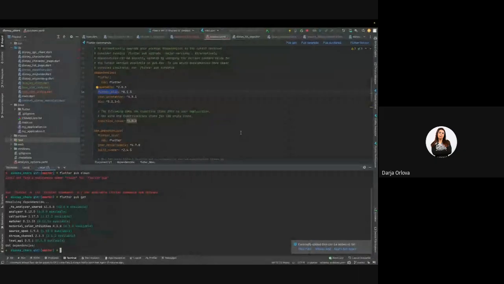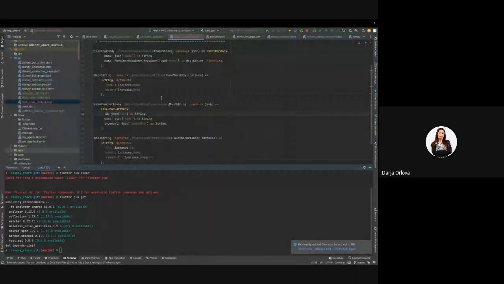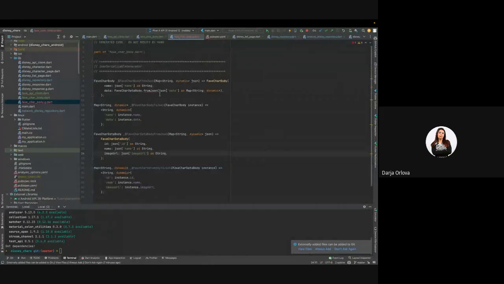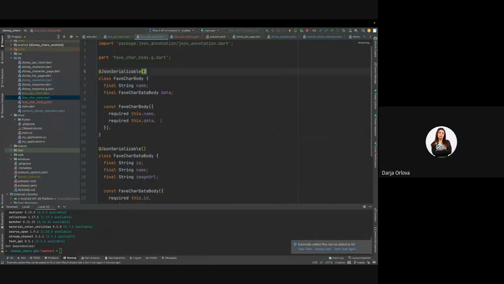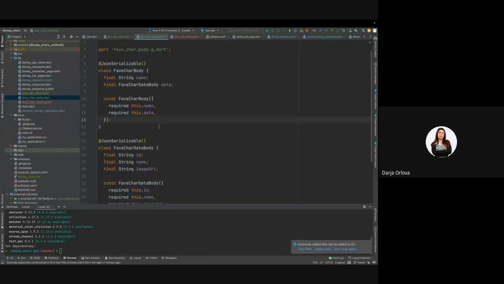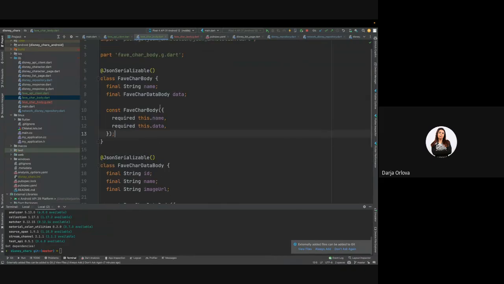Okay, so now that it's red, I'm sharing my screen. Our favechar body generated class should be in red because it's exactly the same error that we always get if we don't override the constructor. Remember the factory to JSON from JSON and to JSON constructor. But because for the body we won't actually be needing the from JSON constructor, because we won't be parsing it from JSON. We will be parsing it only to JSON.